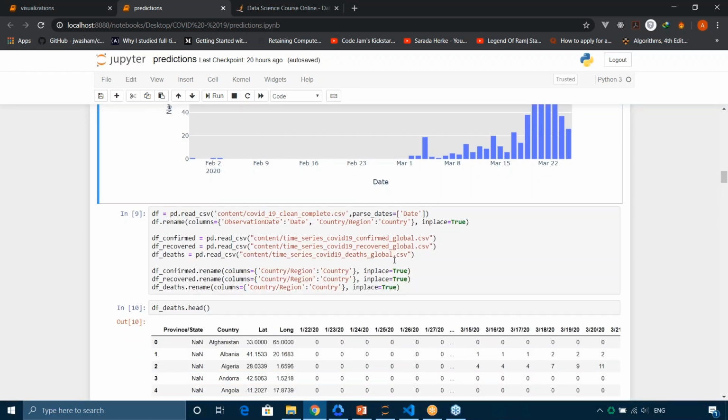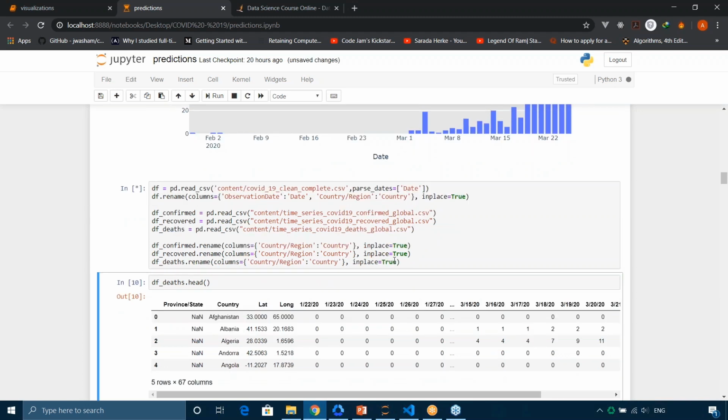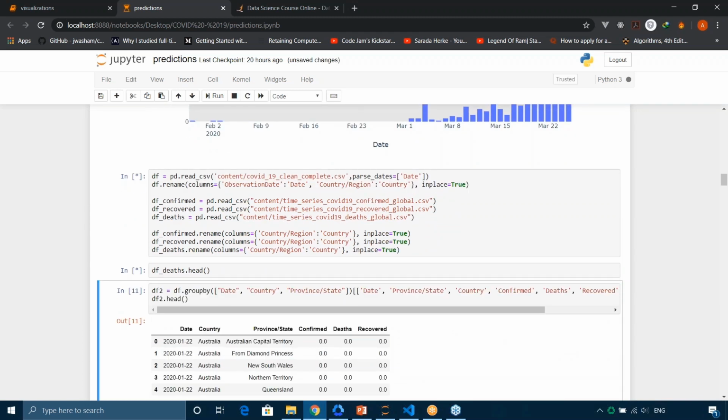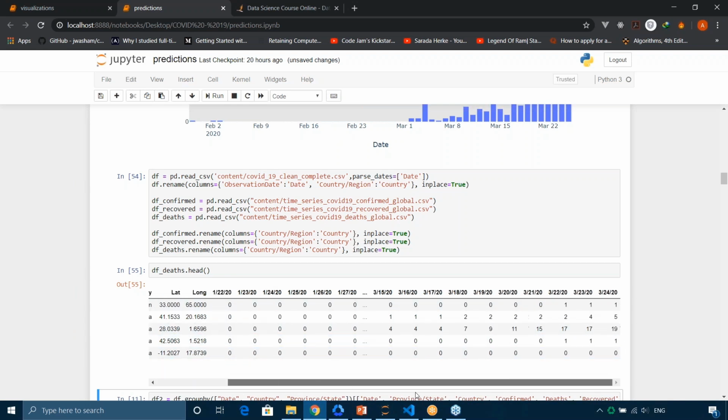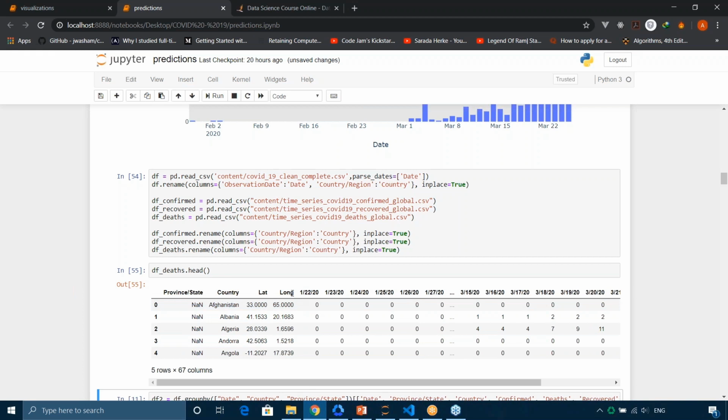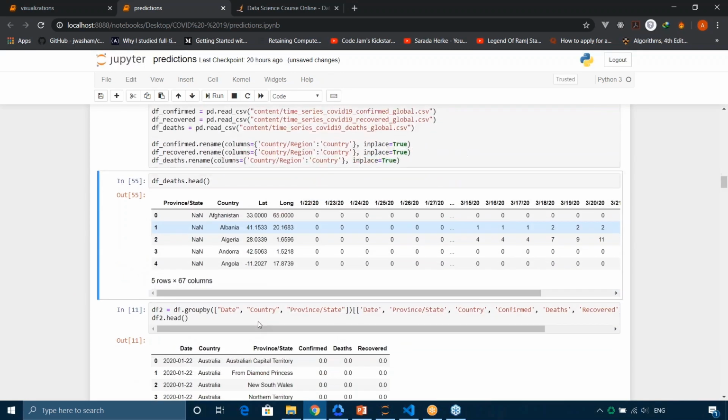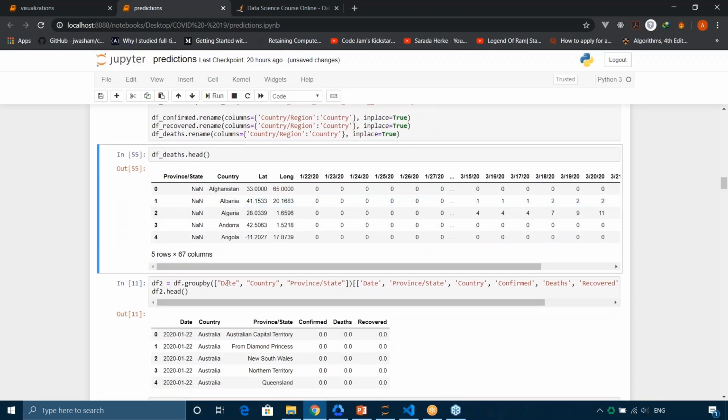Now let's perform some data analysis and get the data here. Let's take a look at the death data frame for the deaths of the patients, and this is what it looks like. This is time series based data. It has dates, how many people died in what country, and the latitude and longitude of the place.